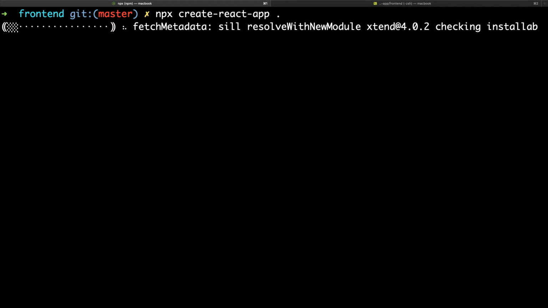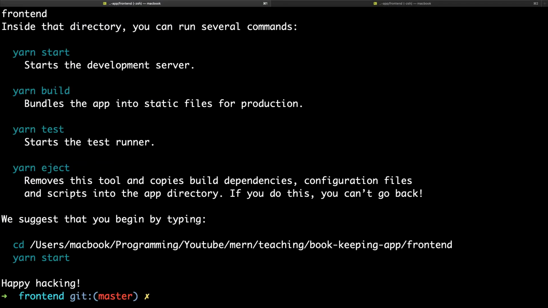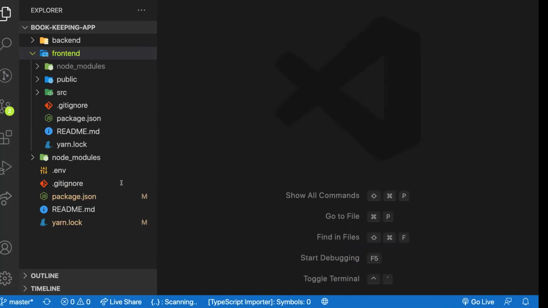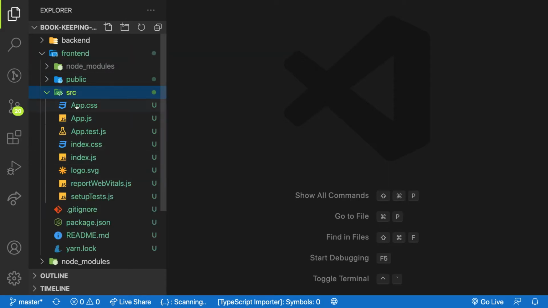Alright, as you can see, it has finished installing successfully. So let's head over to our project and open it. As you can see, we have our React app installed.